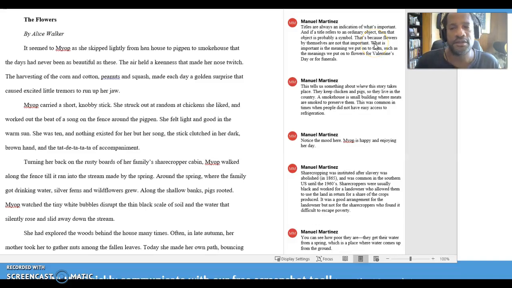And we talked about symbolism before. What is important is the meaning we put on flowers, such as the meaning we put on flowers for Valentine's Day or for funerals. So we can recognize that this title is going to be important. It has a symbolic meaning. That's something that you can think about when you're creating your stories. How is it that you might title them so that you're saying, here is the big point that I want to be making without giving away just the specific idea? You might use a symbol or a metaphor that says this story is this, right?